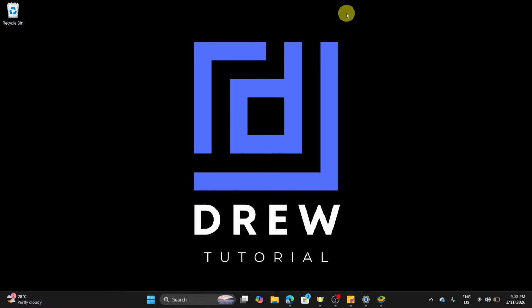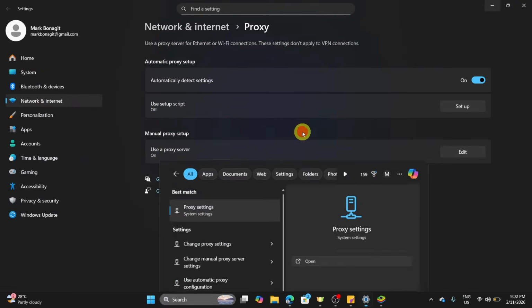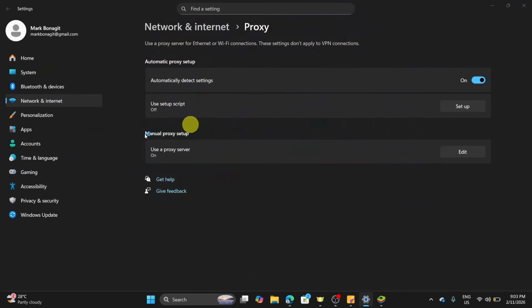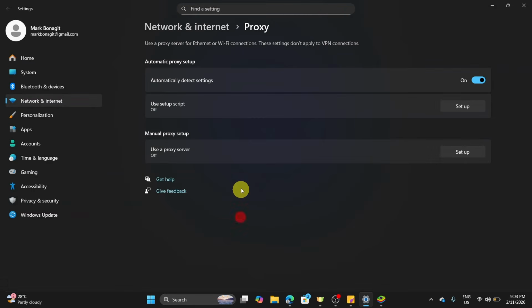However, if it is still not working, then the next thing that we need to do right here is to go on to the search bar and then search for proxy. And then in this part, just click on open. And then in the manual proxy setup, if your proxy server is turned on, what we're going to do is to turn it off. So click on edit, and then just click off right here, and then click on save.